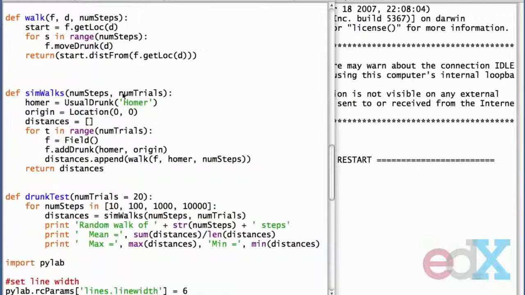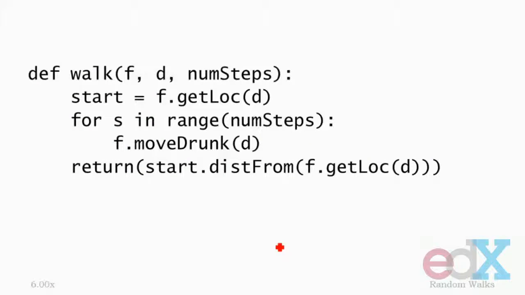on the PowerPoint side. So the first function is walk. Not surprising given what we're working with. It takes 3 arguments: a field, a drunk, and the number of steps to be walked. The first thing it does is remember the initial location of the drunk in the field by calling f.getLoc of d. It then runs through a simple for loop, for s in range number of steps, f.moveDrunk d. So it moves the drunk 1 step each iteration of the loop in the field, and at the end it returns the distance between the start and the final location of the drunk.